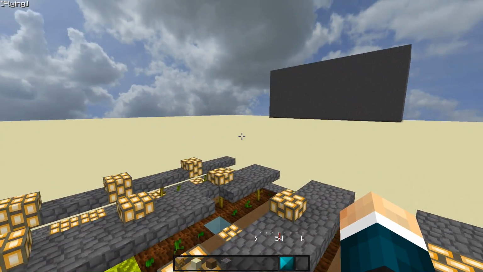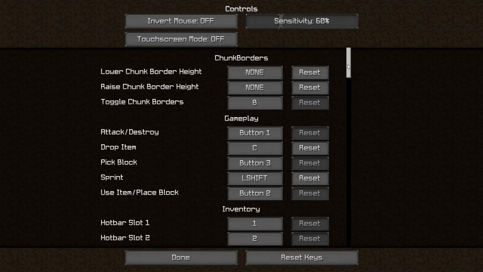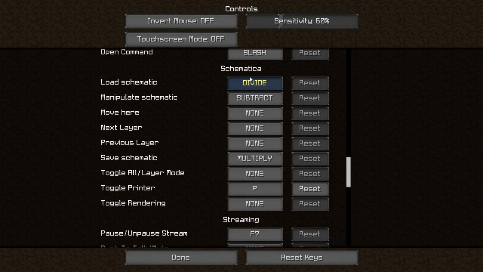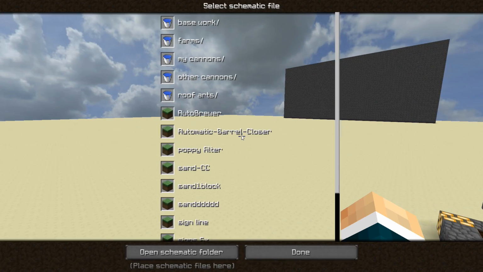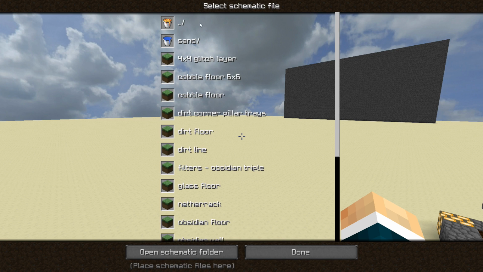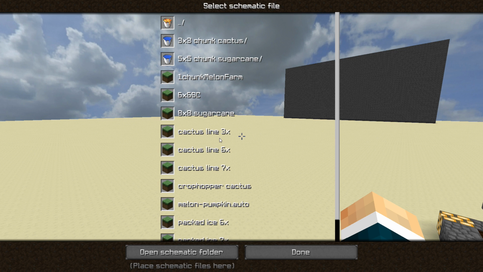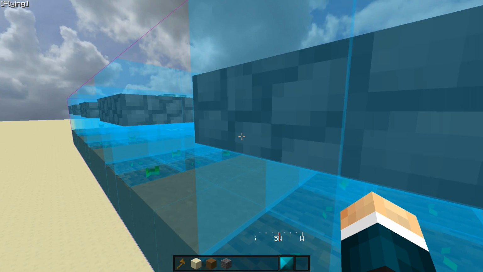When you do want to use them, first check your controls to see what the actual key is for loading schematic and manipulating it, which for me is on my number pad. When you open the load schematic key, you get to see all the schematics you have, and you can go into folders and navigate through them. If you want to select a schematic and load it in, you just click it, hit done, and there you are.